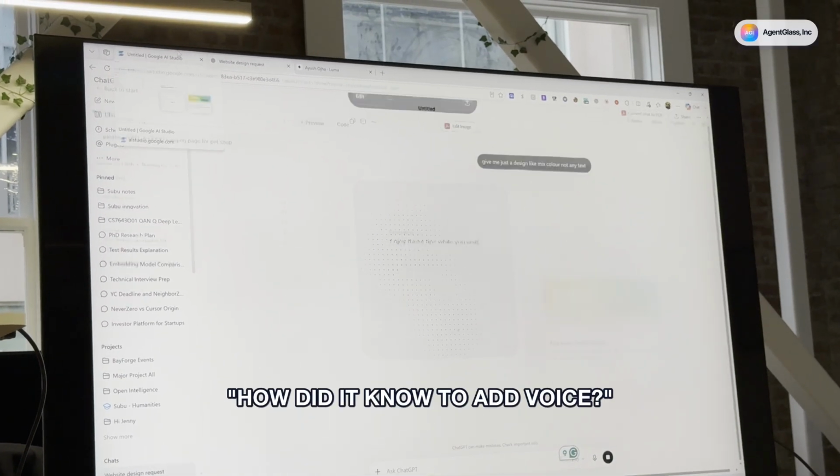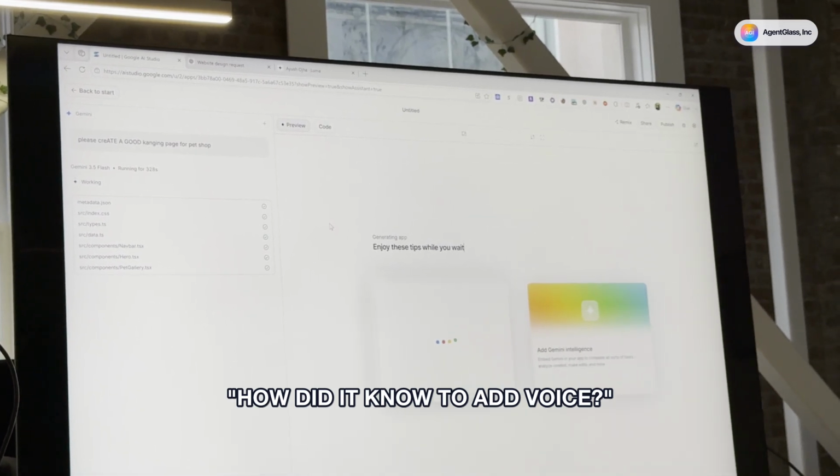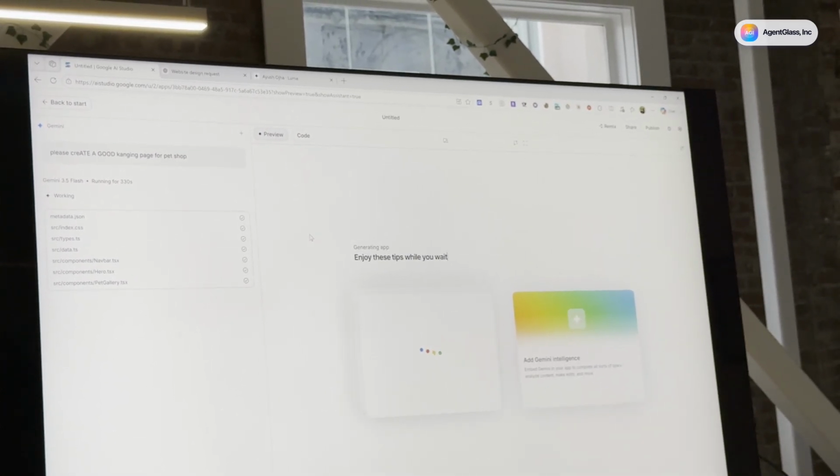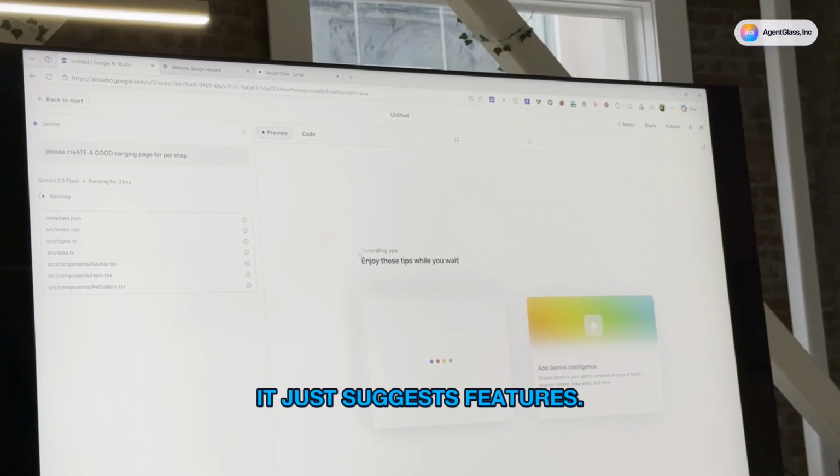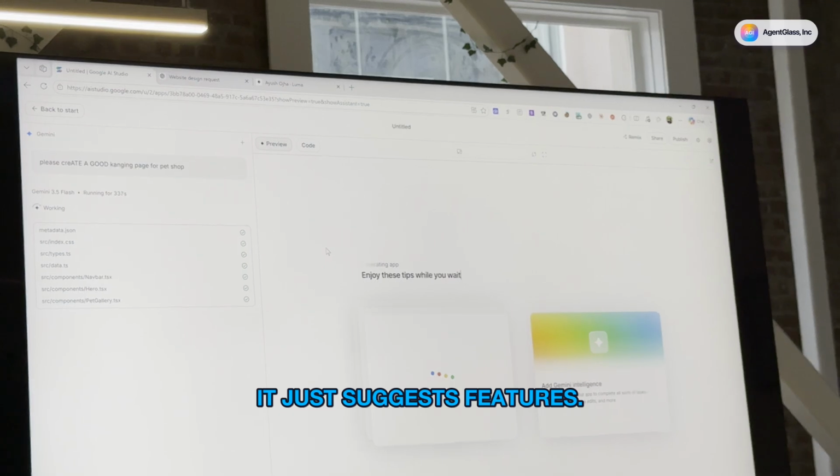How did it know to add voice conversation? Did you tell it to? No, I think you haven't done it, because I guess it's just giving you tips and stuff. Yeah, you can add a bunch of things.